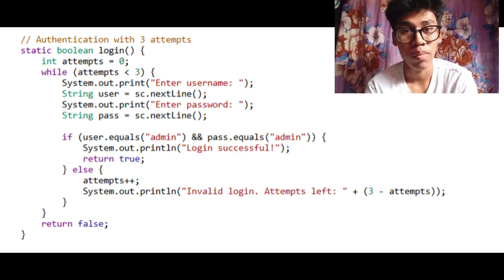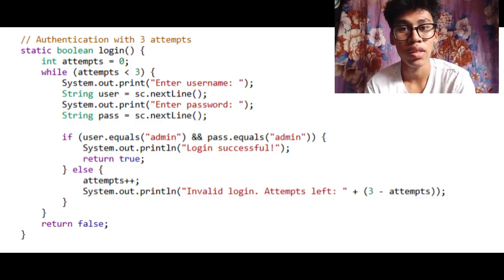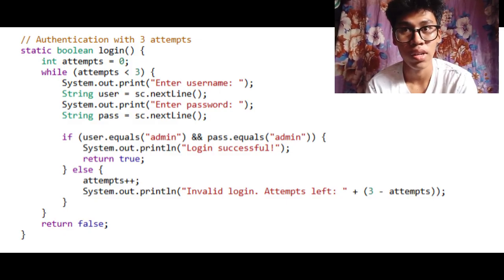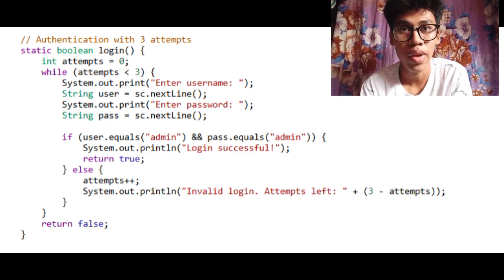Next, the program checks if both the user and password are equal to admin, and if they match, the login is successful and the user is granted access to the program. If the credentials are incorrect, the program increases the attempts counter by 1 and tells the user how many attempts are left. Once the user reaches 3 failed attempts, the loop ends and the method returns false. This signals the main program to stop running.